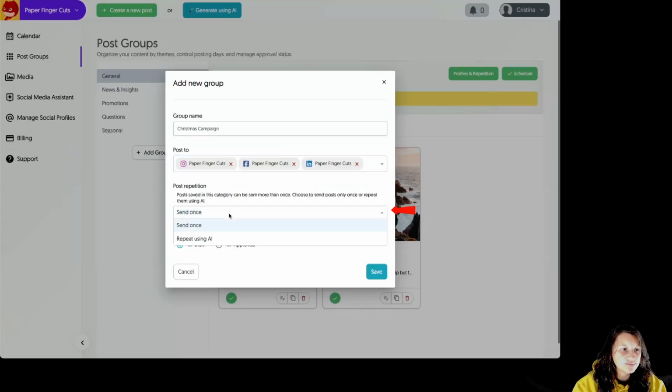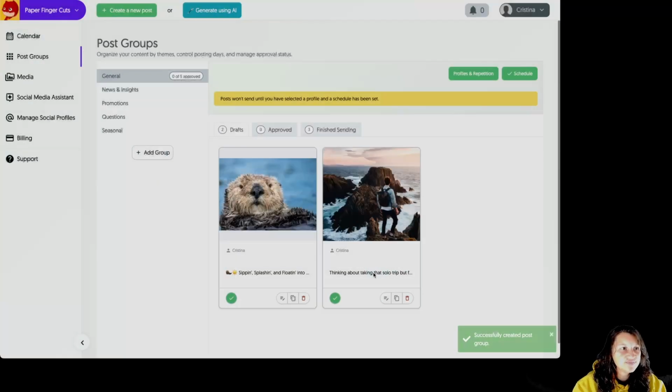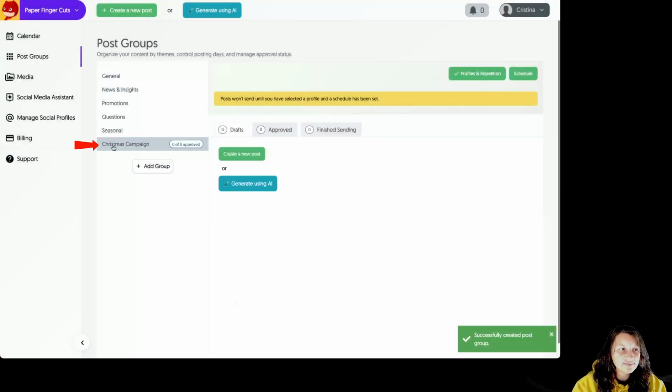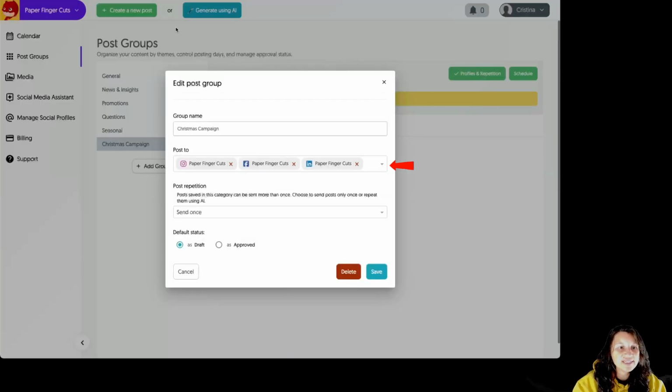Then I have post repetition and the default status as draft or as approved. And let's click on save. And now I can see my new post group over here. By going over here to profiles and repetition, I'm once again to the settings that I have just made, like the post group name, as well as on what social media profiles I want those posts to be sent to.